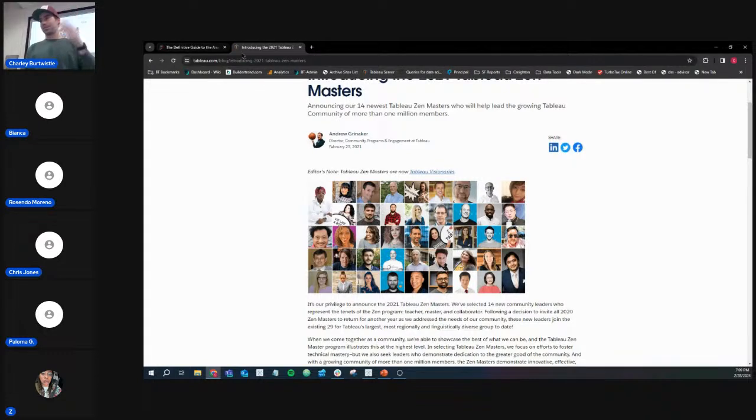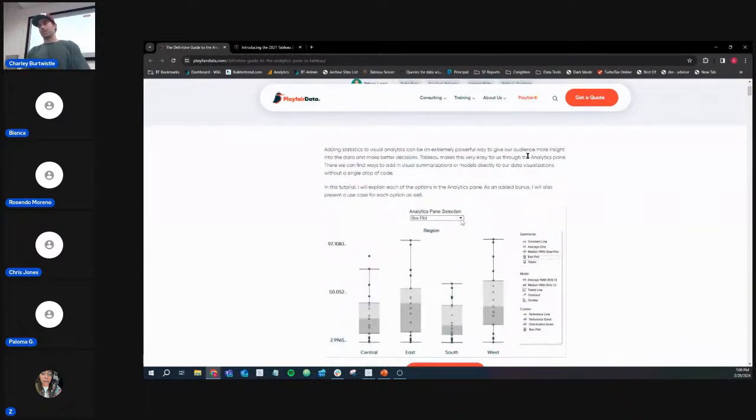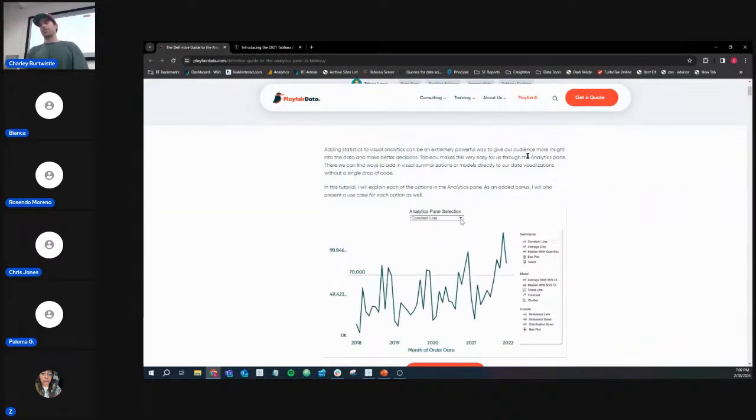Anyways, Ryan Sleeper, Tableau Zen Master, created this thing, the definitive guide to analytics pane in Tableau. This is where I got most of my content for tonight. Last year when I built it out, super cool article. I'll shoot it in the Slack channel as well.